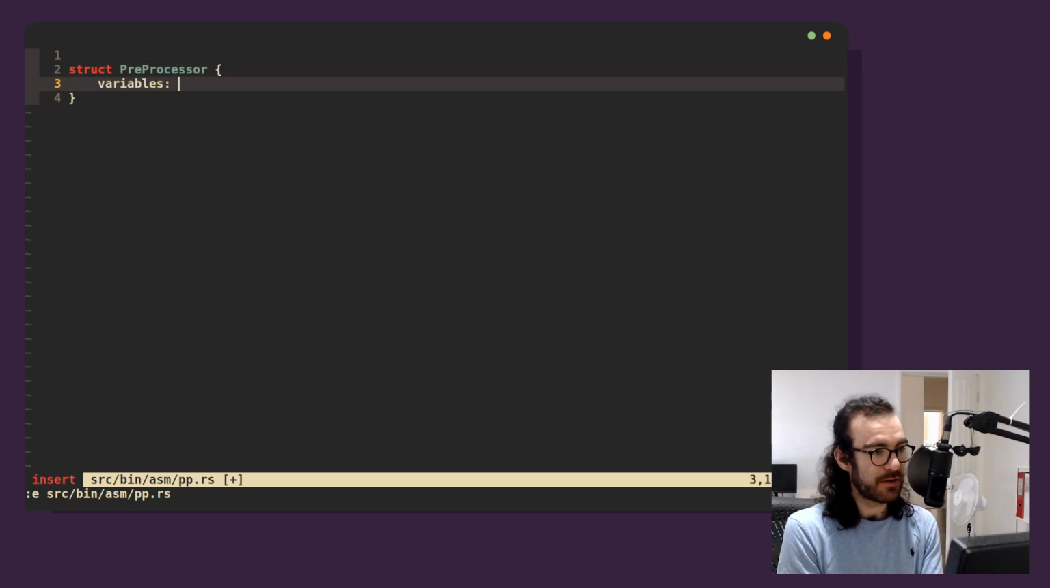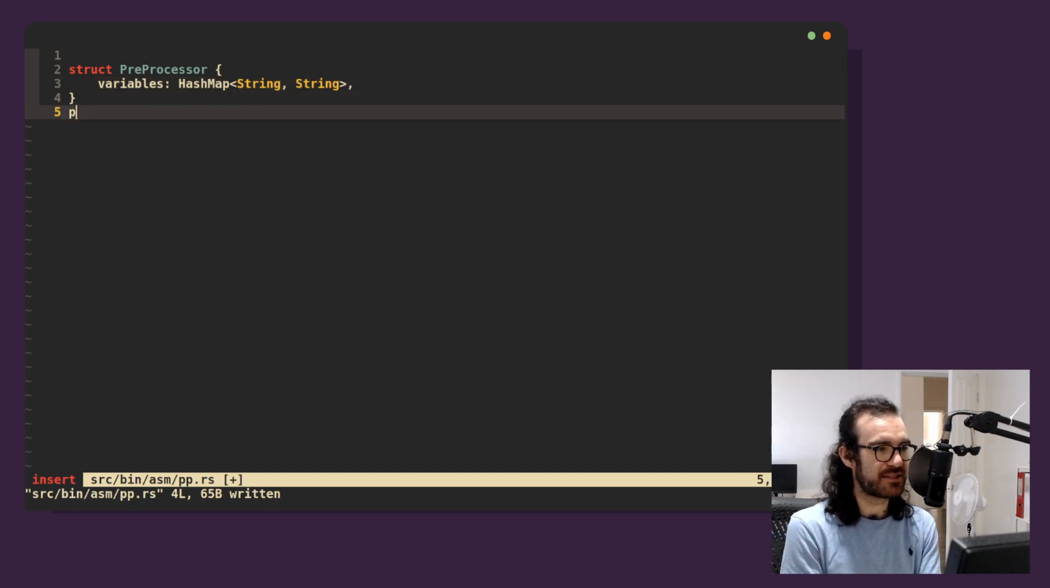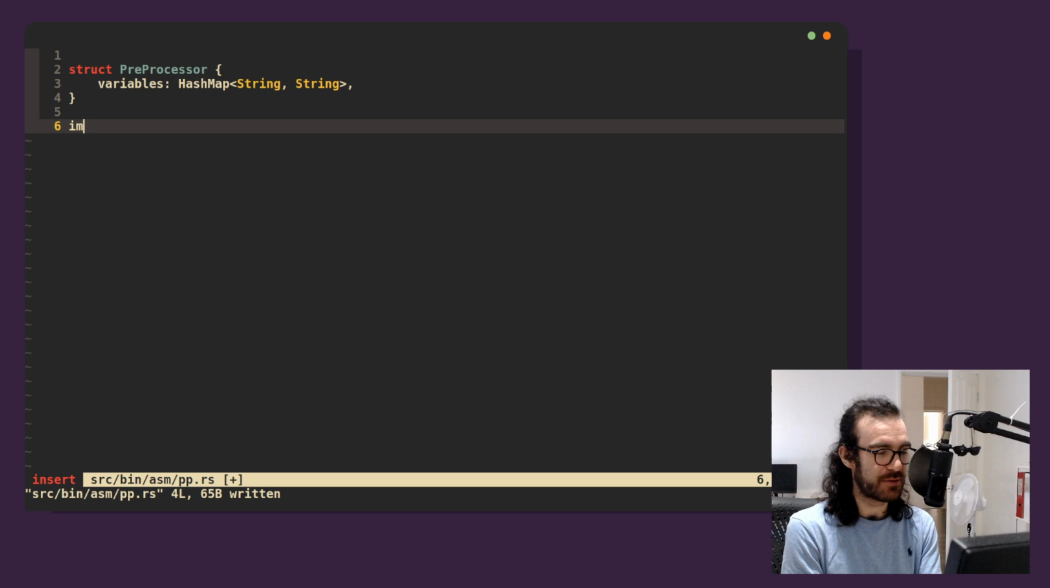We're going to have a map of variables. And this is going to map string into string. These are just strings, right? We don't care if it's a number. We don't have this kind of concept of type here. Everything's just a string. We're just mashing strings together. This is the joy of a preprocessor.